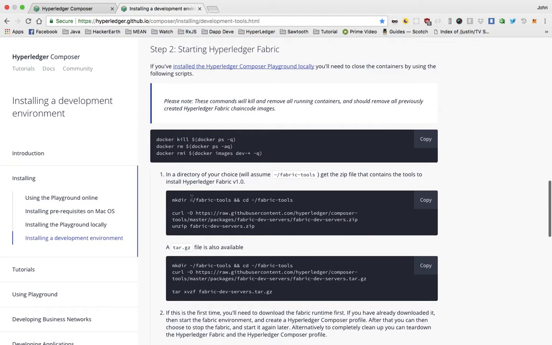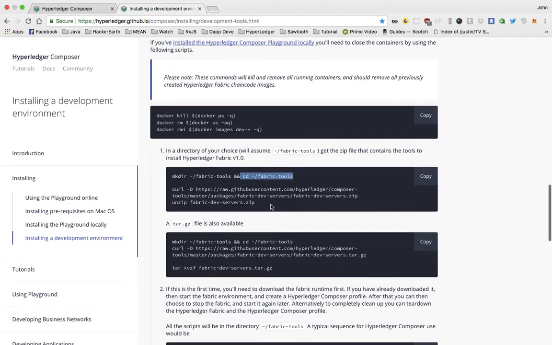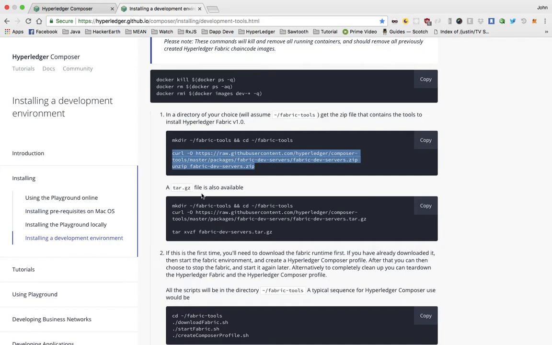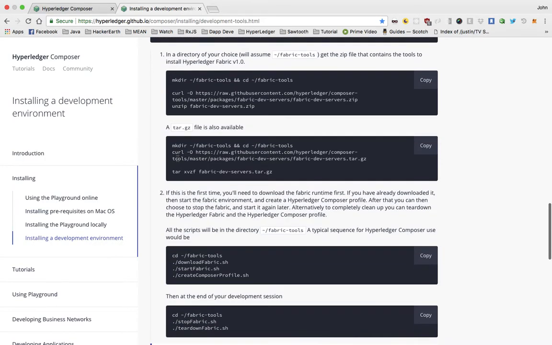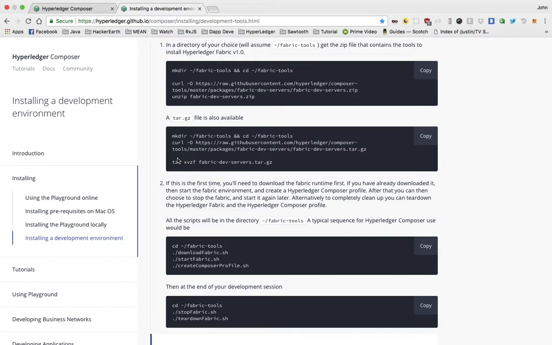For that, we'll be downloading the fabric tools from this URL. We are creating a directory fabric-tools and then cd-ing into the tools directory. We'll be downloading some packages from this GitHub repository where the Hyperledger project is going on, and we'll be doing the unzip process, which will extract the files from this fabric dev server zip. We can keep these files anywhere we want, but this needs to be started so we can deploy our business networks and communicate with them or work with them.